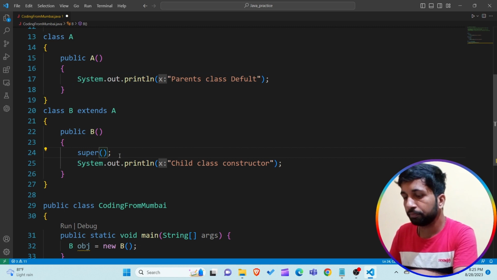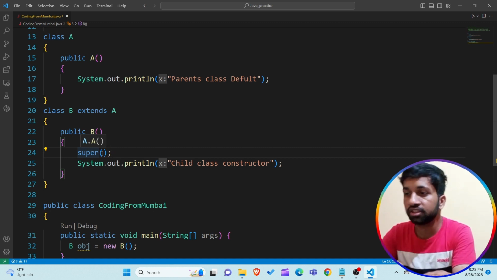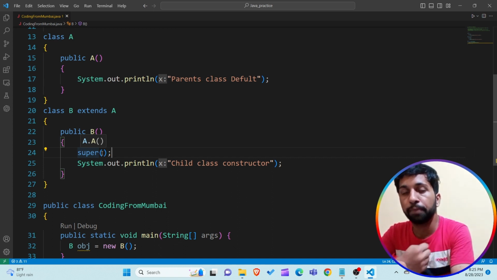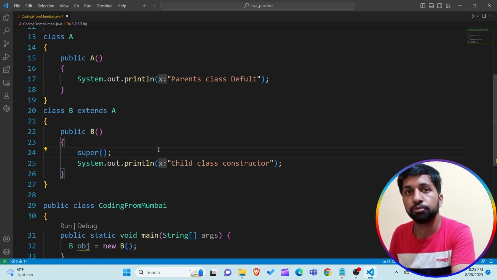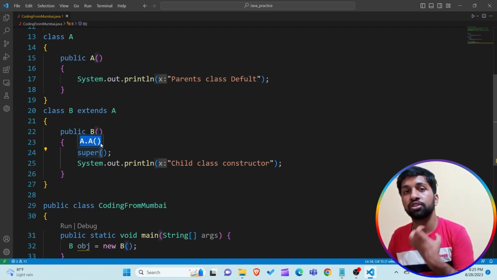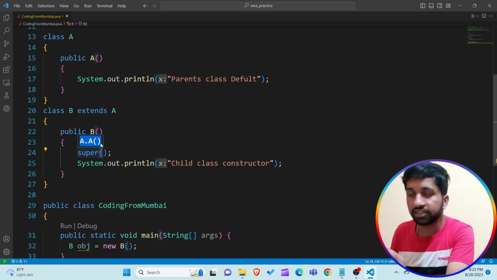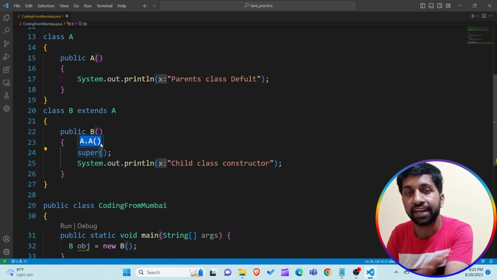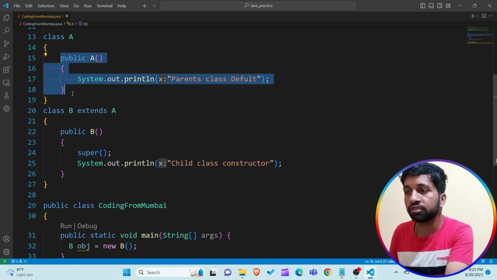If I want to comment out here, I am just writing the super keyword with parentheses, and you can see VS Code suggests A.A and then parentheses, meaning we want to call the constructor of a parent class using this syntax, the super keyword and these parentheses. If I hover over it, you can see the message provided by VS Code: A.A and then parentheses, meaning we want to call the constructor of a parent class. That constructor is a default constructor because we are not passing any argument into the parentheses. So at that time, this default constructor executes.